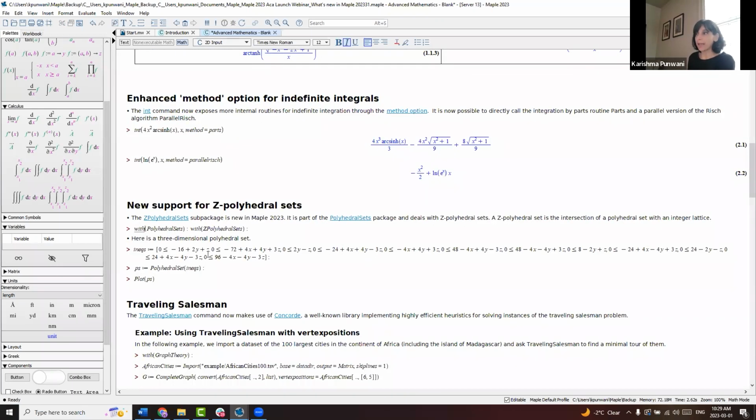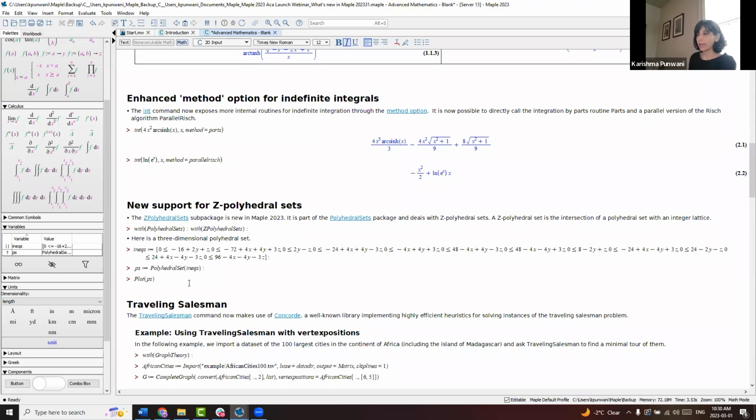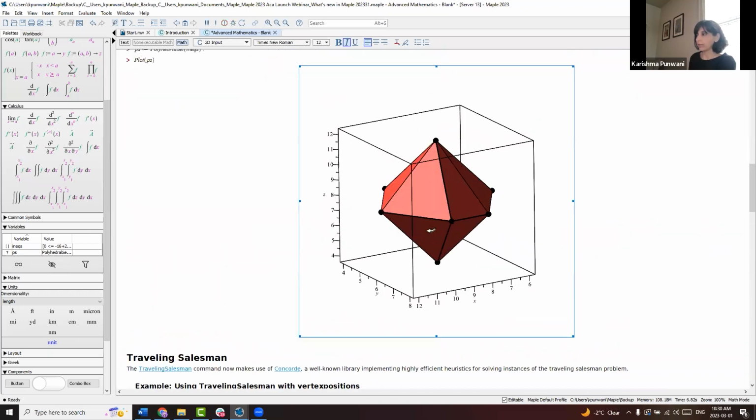We have a new subpackage in Maple 2023. It's called Z Polyhedral Sets, and it's part of the PolyhedralSets package. A Z polyhedral set is the intersection of a polyhedral set with an integer lattice. I think this is best understood by example. Here's a three-dimensional polyhedral set, and here are all my inequalities. I'm going to call the polyhedral set command on these inequalities. And now if I plot, here I have it.